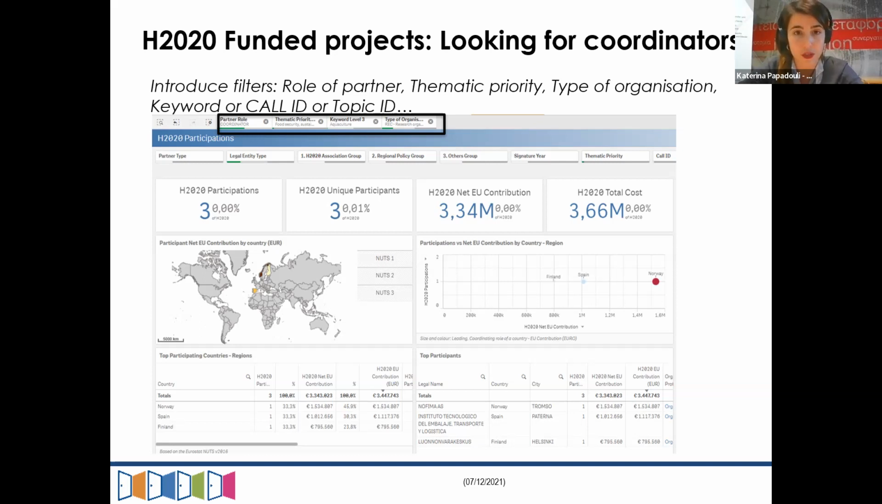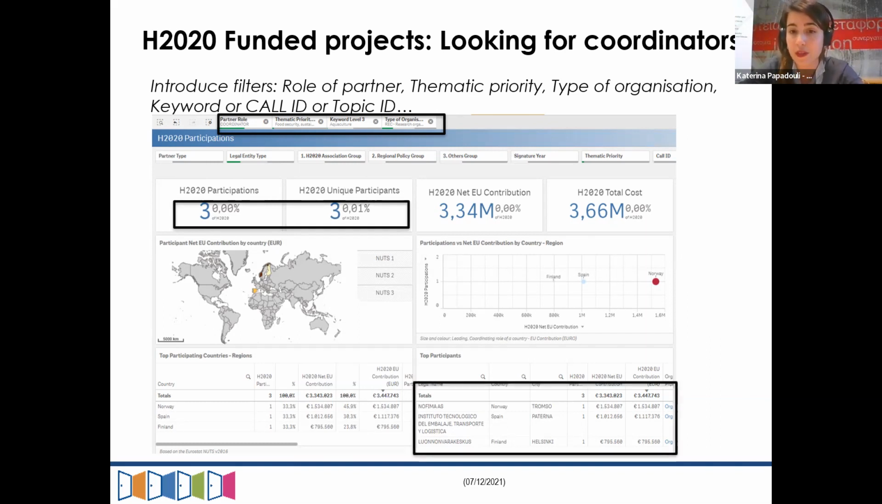As we saw yesterday, we have 7 different levels of keywords. So you can see here, I have chosen the keyword of aquaculture in the thematic priority of societal challenge 2, and we're looking for research organizations. So you can see that we have 3 unique participants that were coordinating projects in the aquaculture thematic priority, and you can see which they are here.